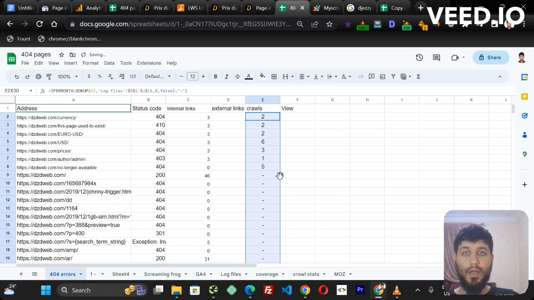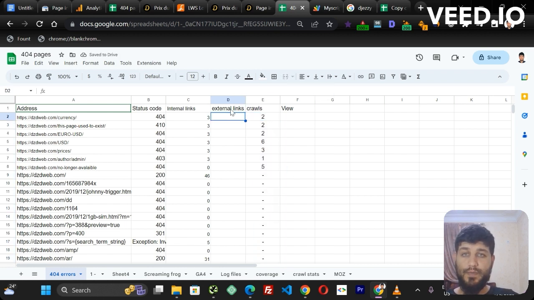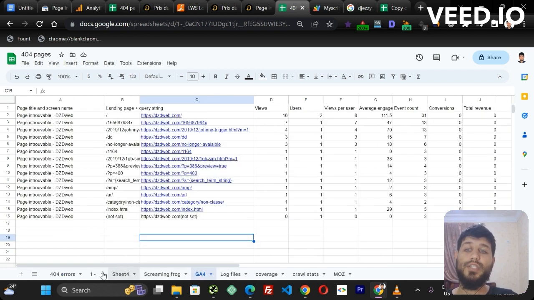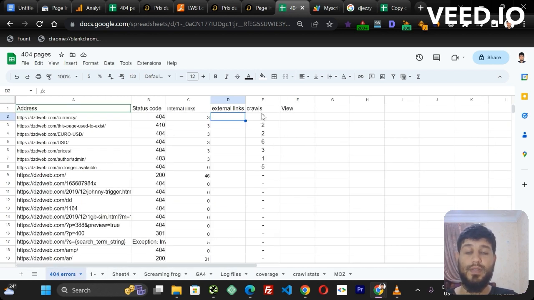Yes. Now you can do the same for the external links from Moz or the backlink tools, and page views from GA4, by using the same functions, the VLOOKUP and the IFERROR function. And now, after we have collected all of this information, we can do our 404 or not found pages assessment. So we're gonna see that next.